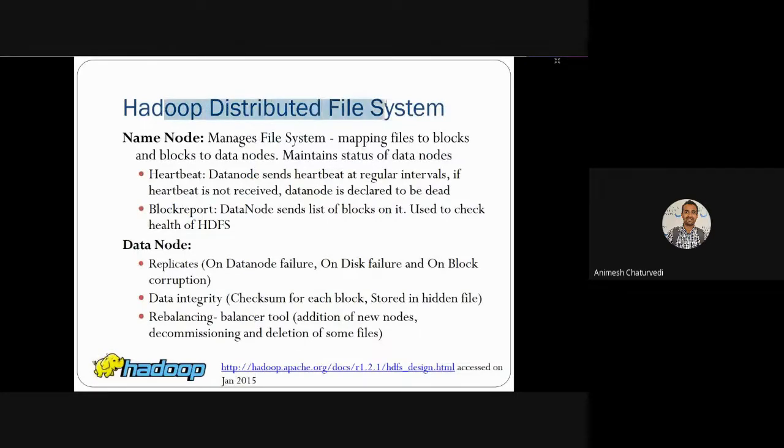So the Hadoop Distributed File System has a name node. What are the properties and functionalities of the name node? We'll discuss this, and then we'll discuss the functionality and properties of the data node. So what does the name node do? It manages the file system. What does it manage? It manages the mapping of files to blocks, and blocks to data nodes. What does it mean? Managing files means there is a mapping of the file for each block, and these blocks are stored in data nodes. And this management of the file system maintains the status of the data nodes.